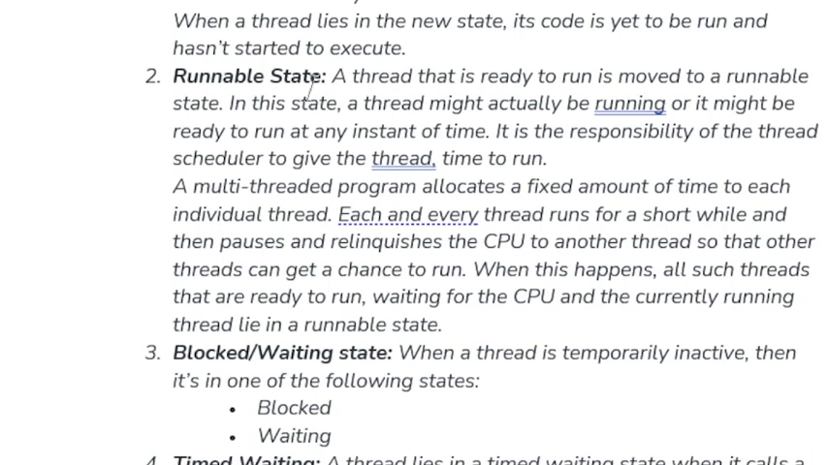So in the running state, if this thread is in the runnable state, then the thread scheduler will schedule this thread to execute this program. Multi-threading allows a fixed amount of time to each individual thread. If a thread has priorities, thread priority, later we will discuss what thread priority is. Based on the thread priorities, the thread scheduler schedules the thread to execute.